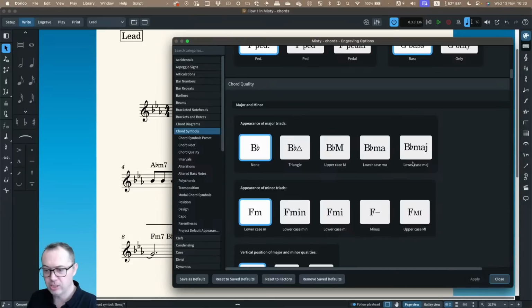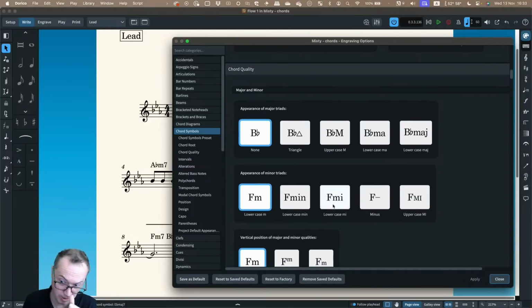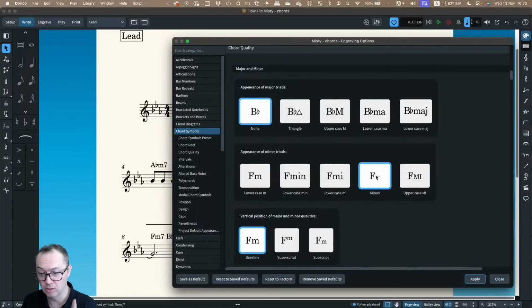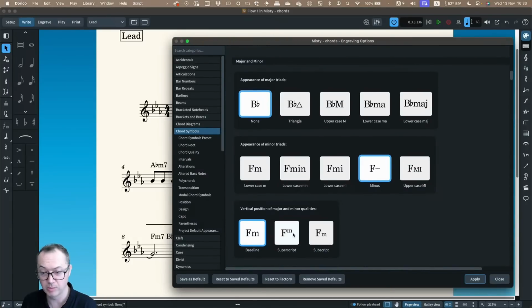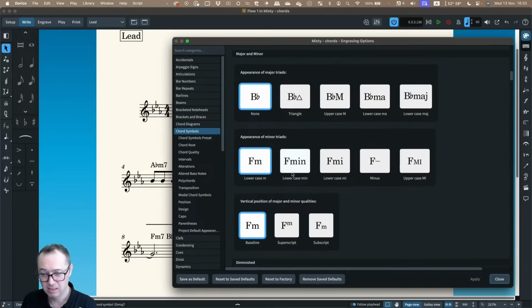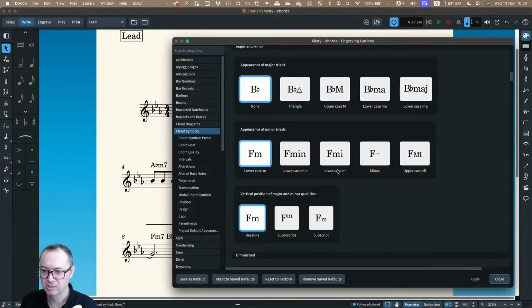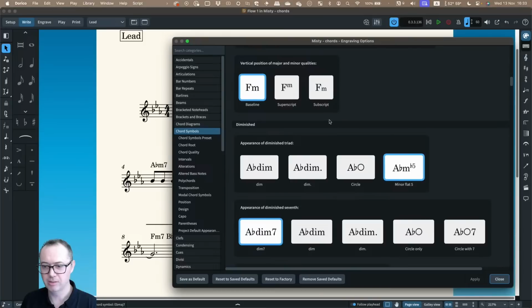So chord quality, major and minor. Some people will go for this one. Don't do that, because that's the appearance of major triads, not major 7, major triads. Don't choose that option. The appearance of minor triads: some people prefer a minus. If you prefer a minus, also change this option, because otherwise the minus might not be in the right place. I think commonly superscript is often a good option for a lot of fonts, but be aware, changing one thing, you might also want to change the others. I quite like M. It's a lot shorter than min. I'm not keen on this one, but this is all personal preference, so you can change the options that you want. So I'm going to leave those ones.